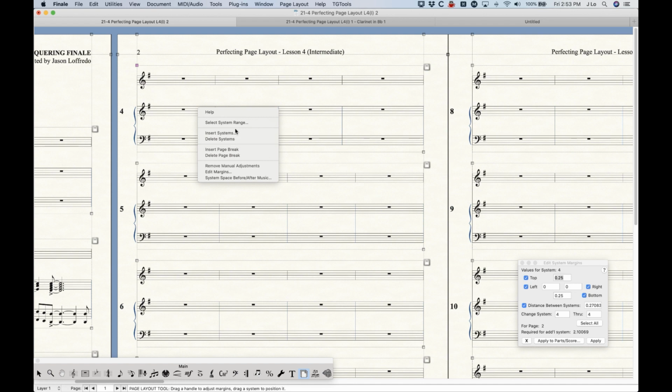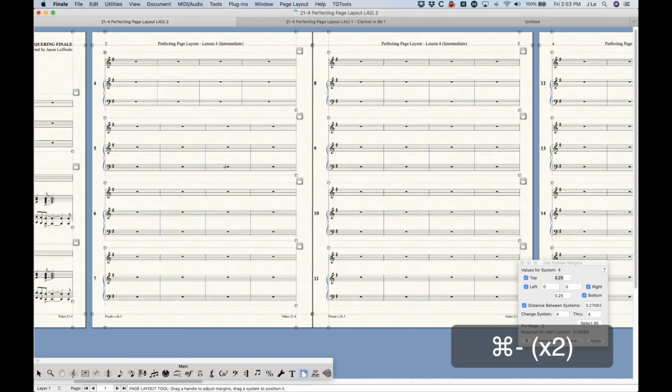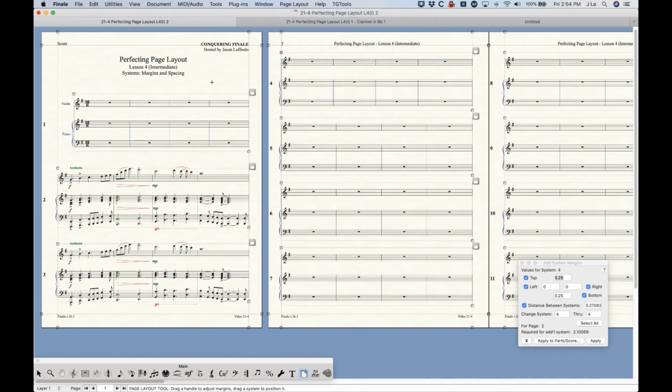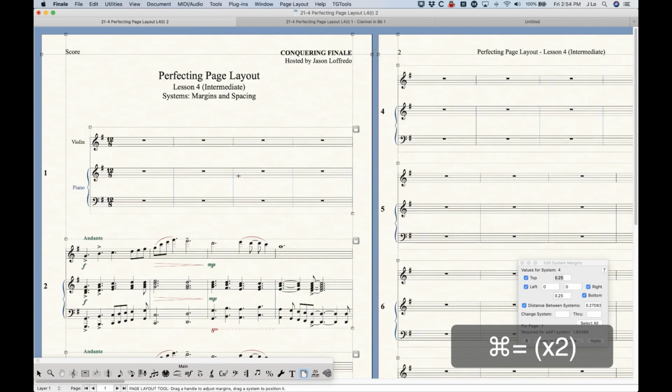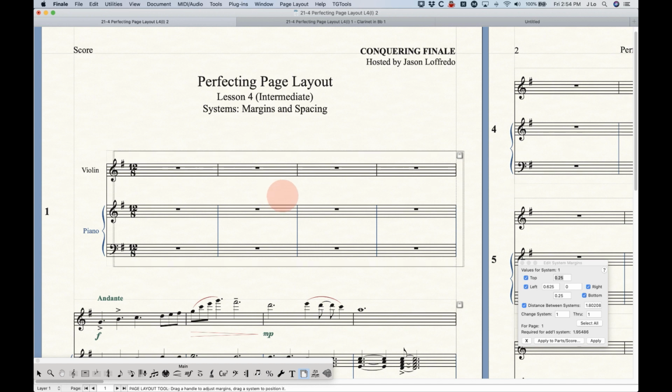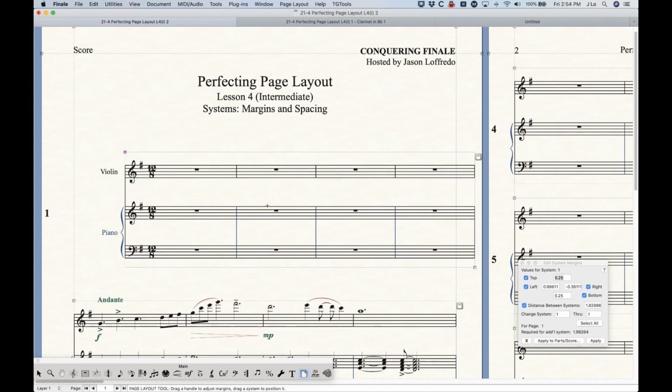Again, I'll talk about inserts and systems and page breaks in a later video. The last thing I want to talk about, I know this video is getting really long, but this is important, is the option in the page layout menu called avoid margin collisions. 99.9% of the time, this option should be checked. But if you uncheck this option, this is where we can get those magical exceptions I was talking about, where all of a sudden all of these margins are fairly meaningless. So you can indeed move that system so that it crosses over that page margin, which is just insane.